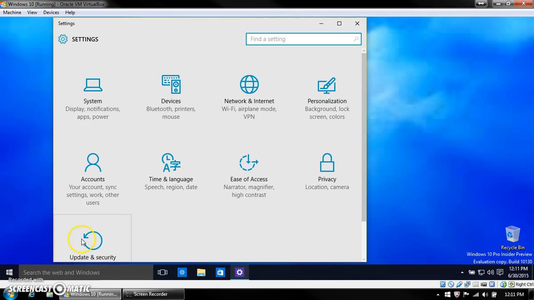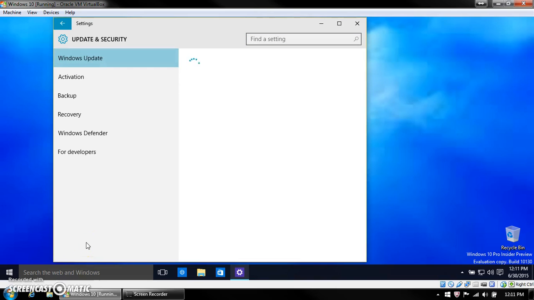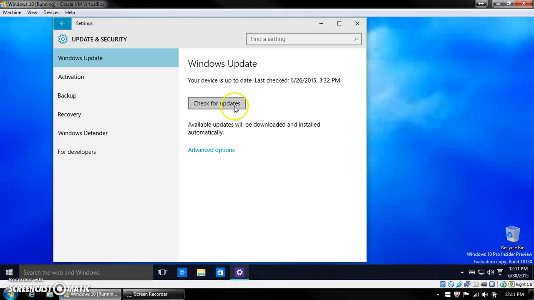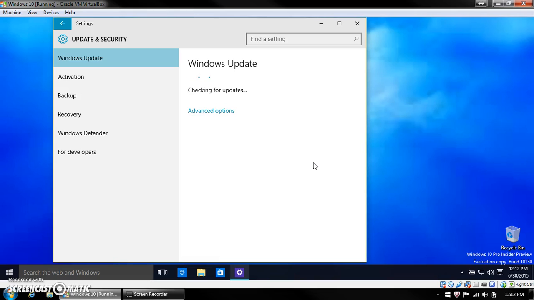Then you go to Update and Security, and you're going to see Windows Update. You're going to check for updates, because it may not be there. In my case, it's not there. So I'm going to check for updates and see what shows up. To be honest, I feel like it's not existent because Windows didn't tweet anything today. But we're going to find out, because I could be wrong.